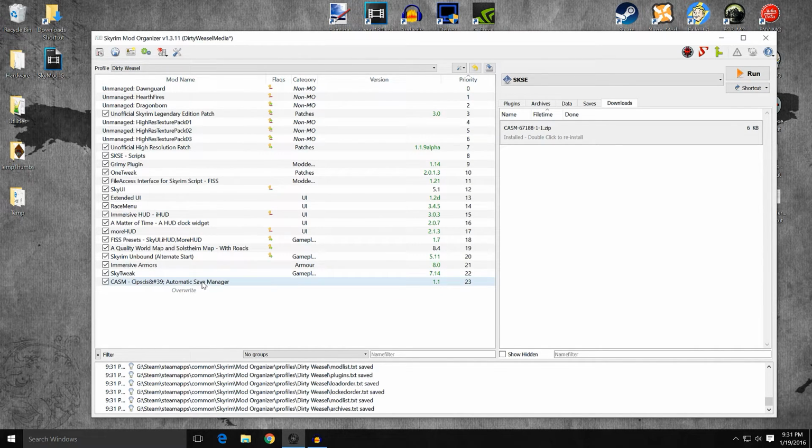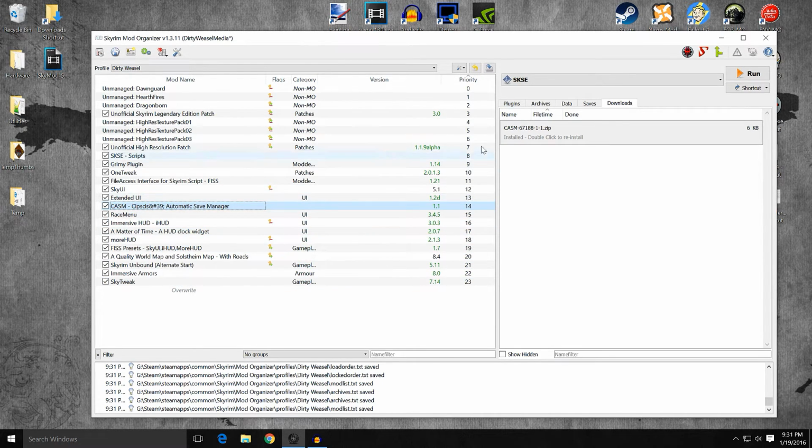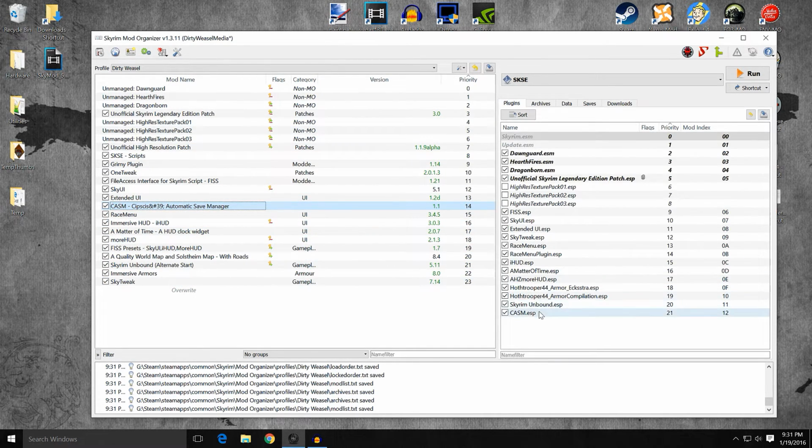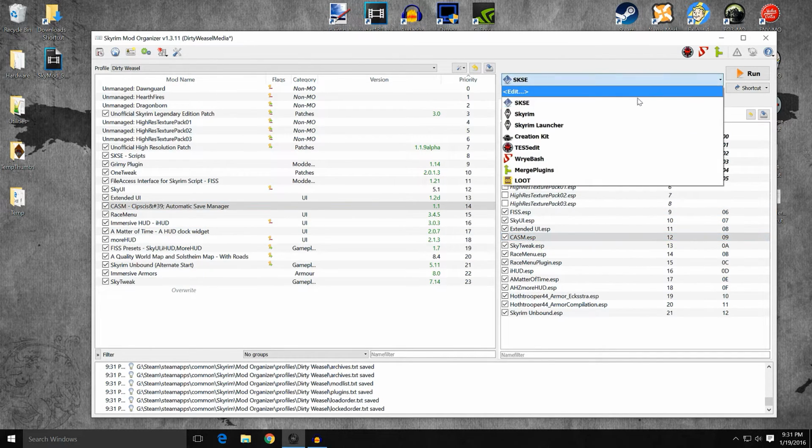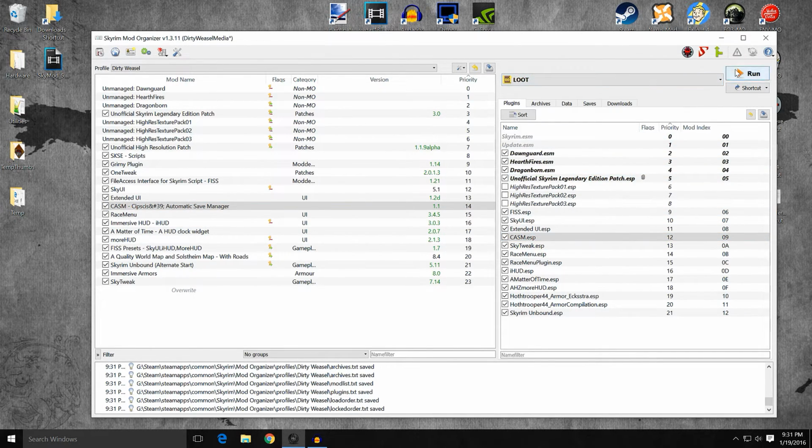And activate it. And just like before, I tested it, moved it around, and it didn't seem to make a difference where I put it. Loot didn't care. I liked it right around here. It doesn't overwrite anything. Okay. So there's that. We'll just check it with Loot to make sure it doesn't have any major problems.